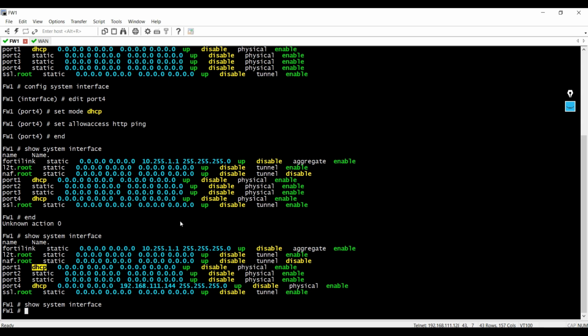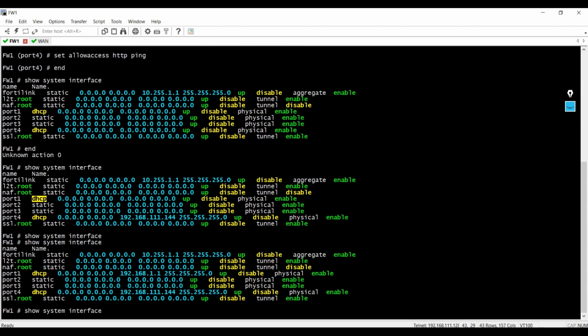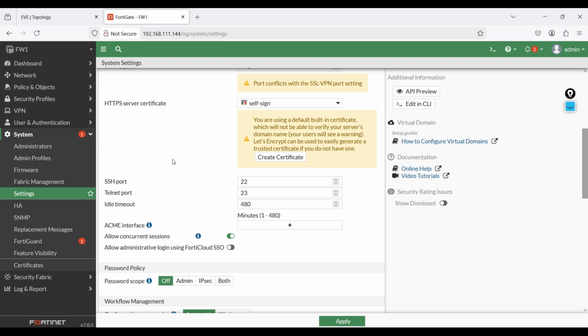Similarly, you can check the firewall. Here you can see on port 1 you are not getting any IP address as of now, right? But after configuration, let me check it again. Show system interface, and here you can see 192.168.1.1. So this is the IP which we are getting through port 1. So that's the initial configuration you need to do in the firewall and the WAN appliance to make it work further. So let's move on to the firewall now.